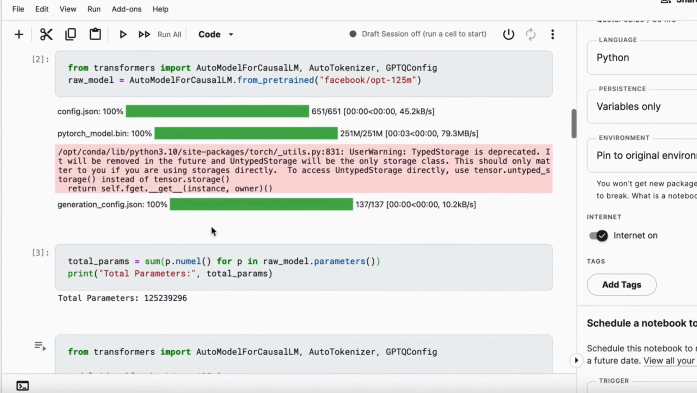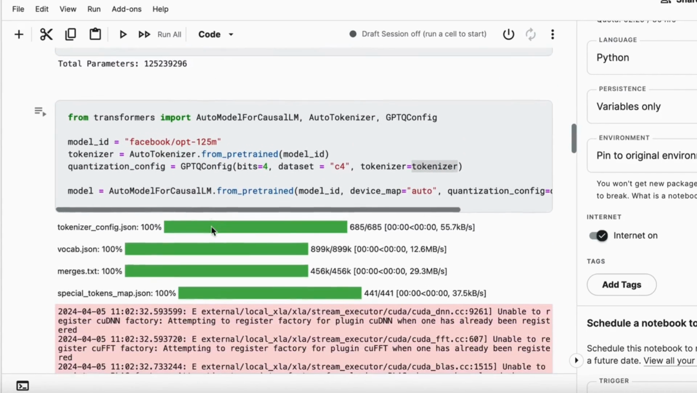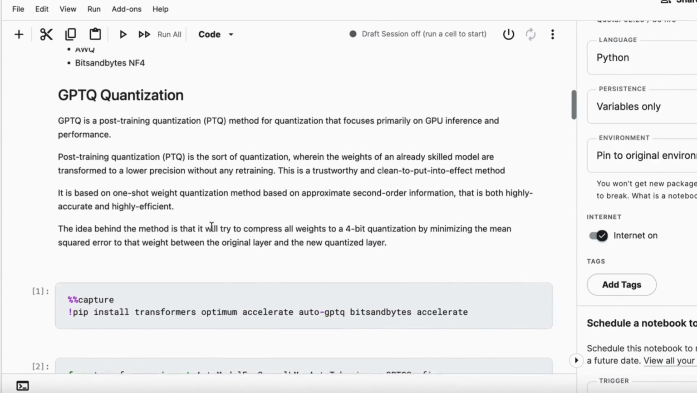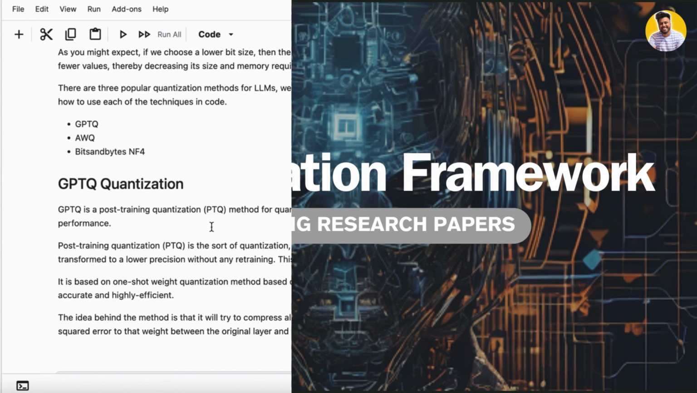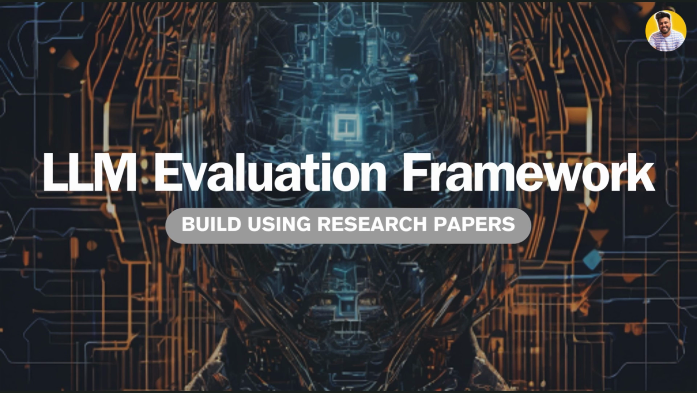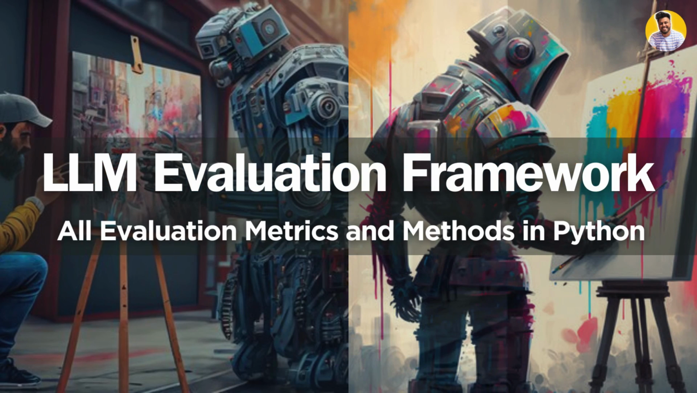on your own large language model with these kinds of small codes as well. Okay, and in our next video, I will completely explain how you can build a large language model evaluation framework from scratch by using the Python language as well.